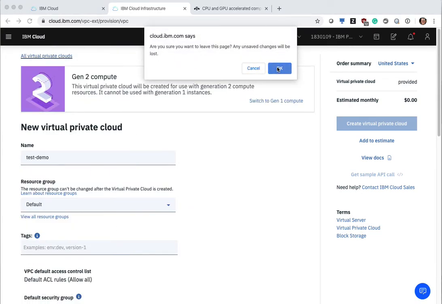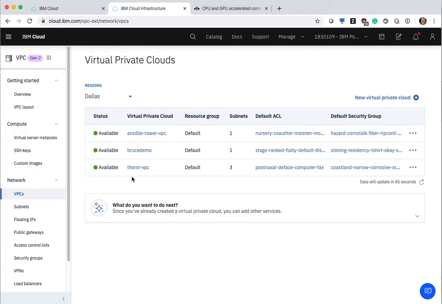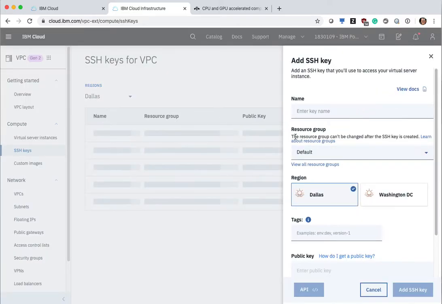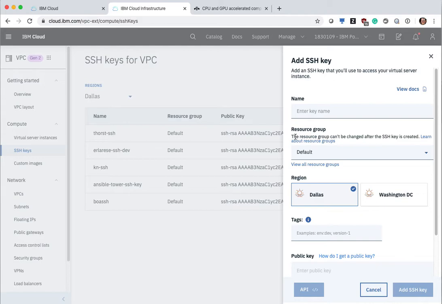Since I already have a VPC created, I can move forward here. The next thing you need to do is to upload a public SSH key. As you can see, we've got several in the service already. And the SSH key is very important because the images that we deploy do not have passwords associated with them. The SSH key is how you get into your VM. You maintain your own private key, you upload the public key to the cloud as part of the provisioning process.